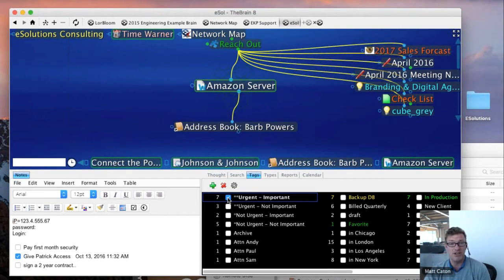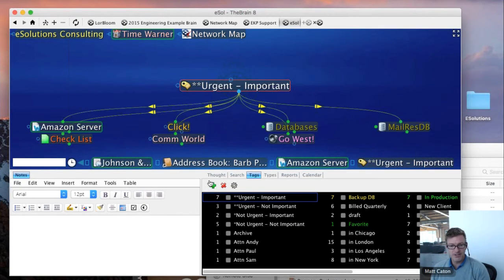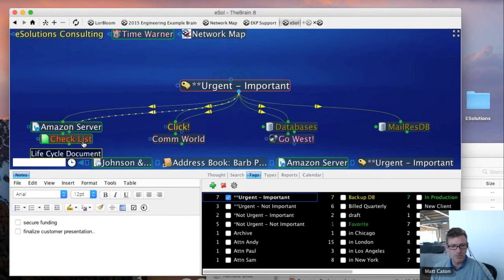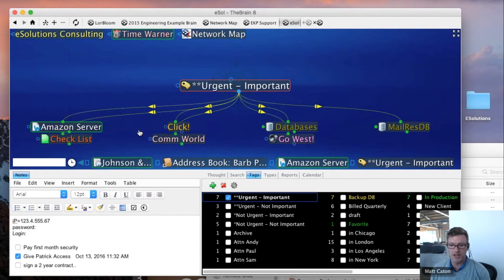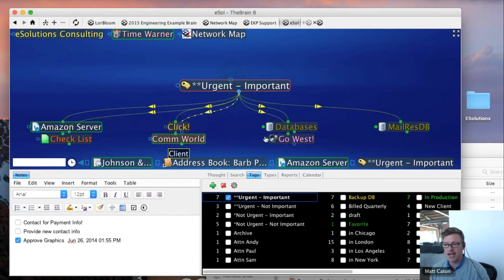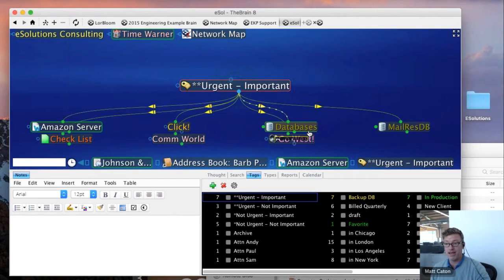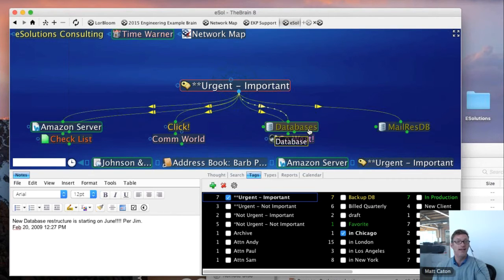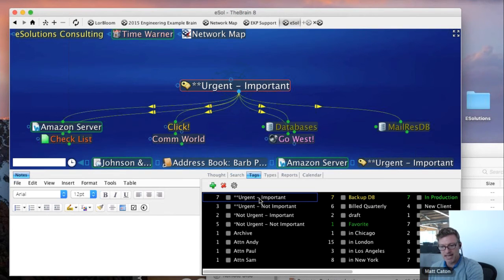You can see I have 7 urgent and important items. So I can click to visualize all those. I've got a checklist I'm working on. I've got my Amazon server, ad campaigns, clients I need to call, radio campaigns, databases that need updating and upgrading. So these are all thoughts with action, incomplete action items that I've tagged as urgent and important. So I can get to those very, very quickly and easily with my thought tags.